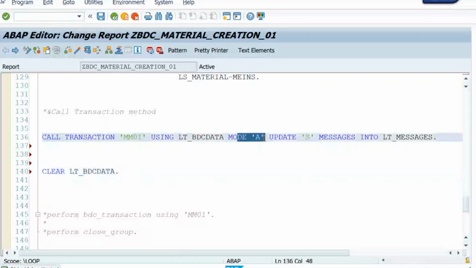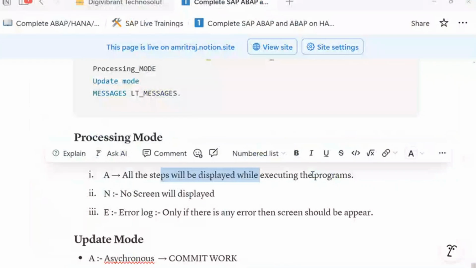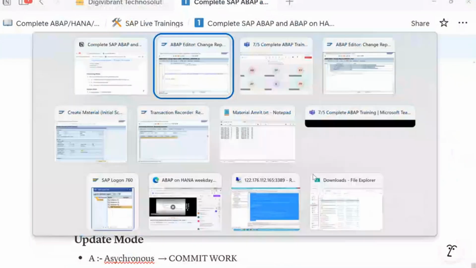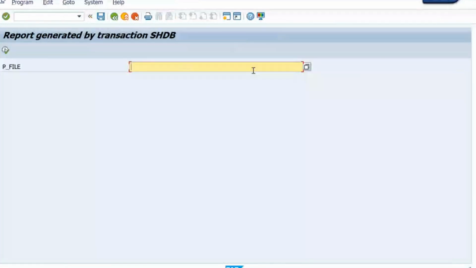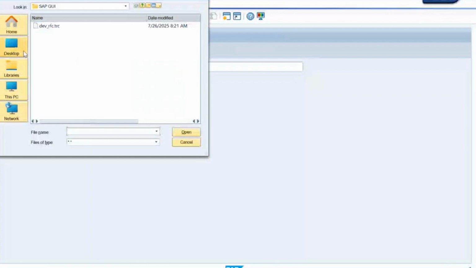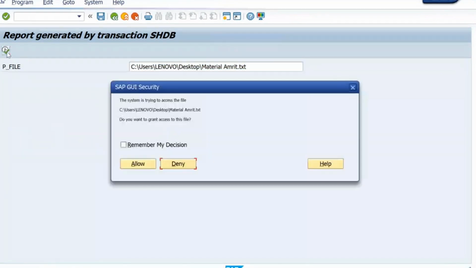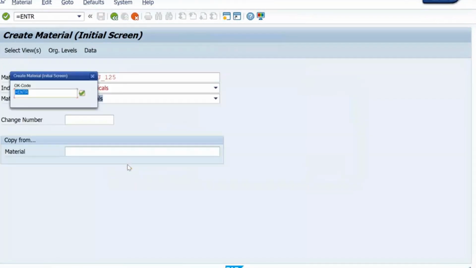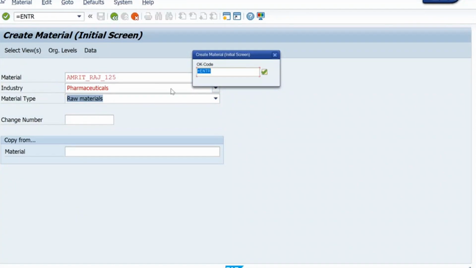Here I have taken the processing mode as A. What does it mean? It is going to show me all the steps that are going to be executed behind the screen. Same thing will happen. If you want, you can check it, activate it, and let's check it one by one. Execute, F4. I will select the material, desktop, material. I will click on execute, allow, and just see where we are right now. Are we on the MM01 screen, right?